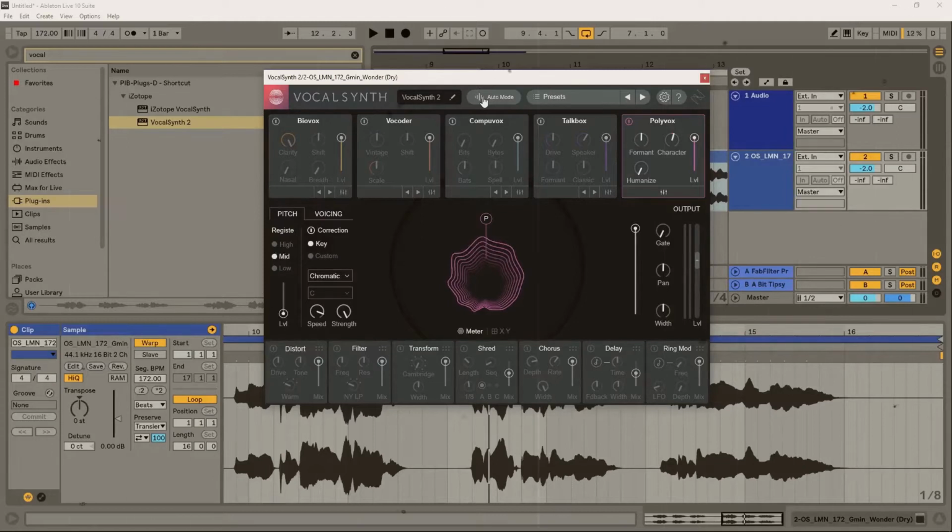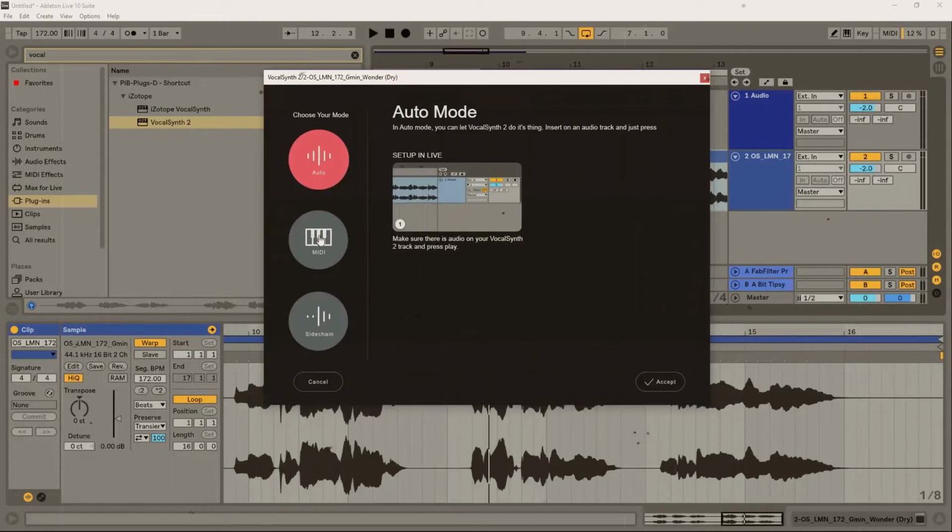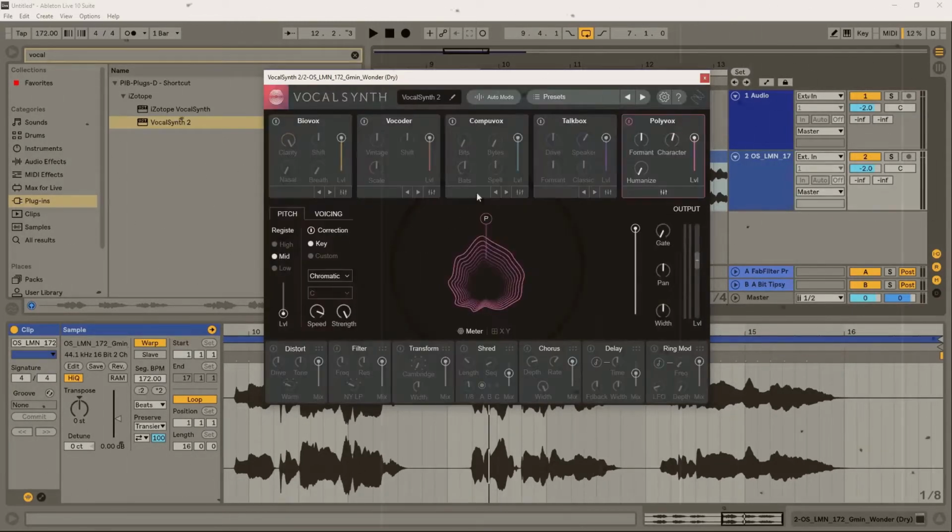Next, we've got the mode selection, where we can go between auto, MIDI, and sidechain mode. Auto mode is just the basic mode where you have it on your vocal channel and it affects the vocal on that channel. The other two modes will be explained in future videos, so look out for those.